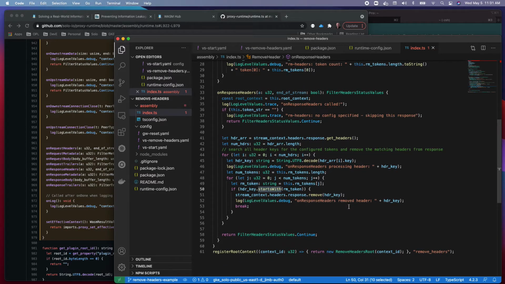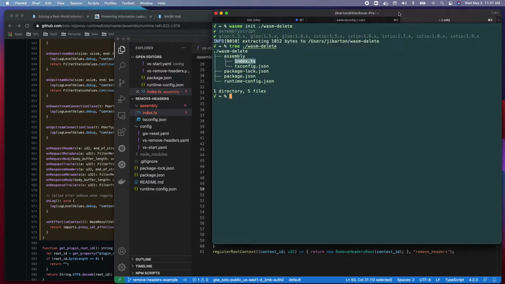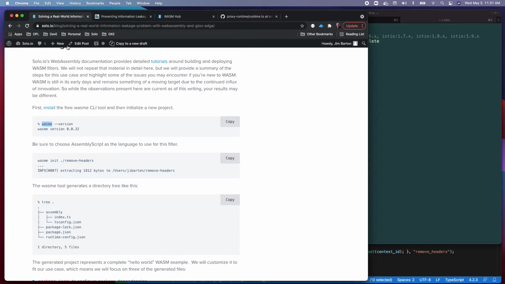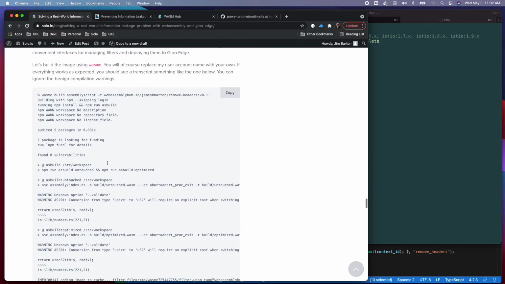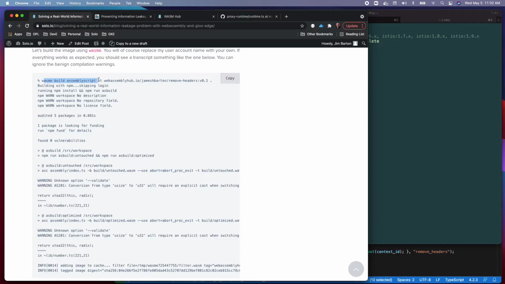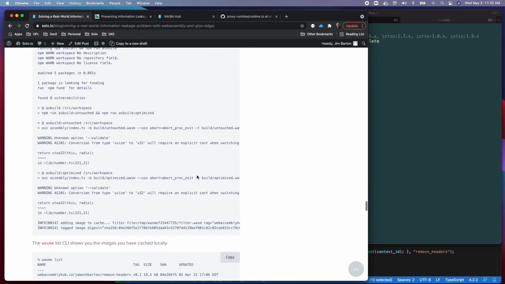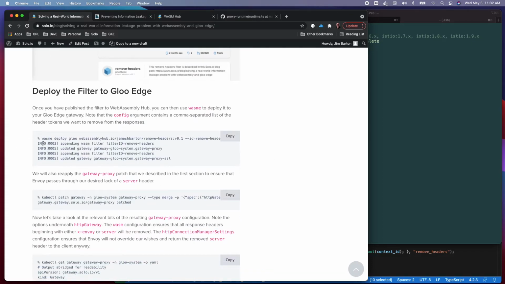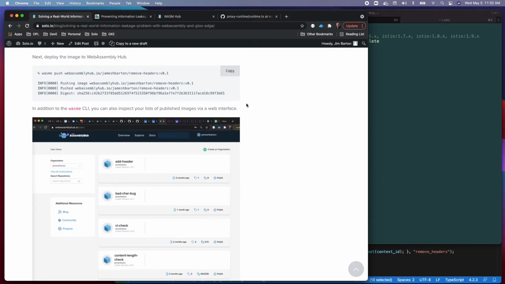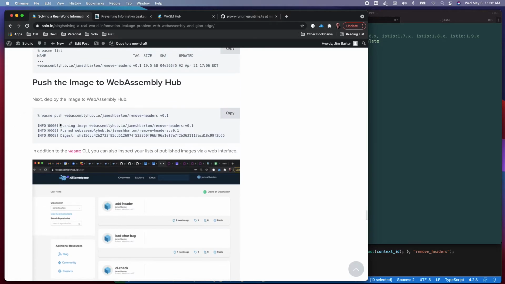So let's show you. I'm going to skip over the build and deployment process. It's pretty simple. There are utilities here that will allow you to build out your image, and then to actually push that image up to our hub. We'll talk about that in just a second, and then also to deploy that filter as well.